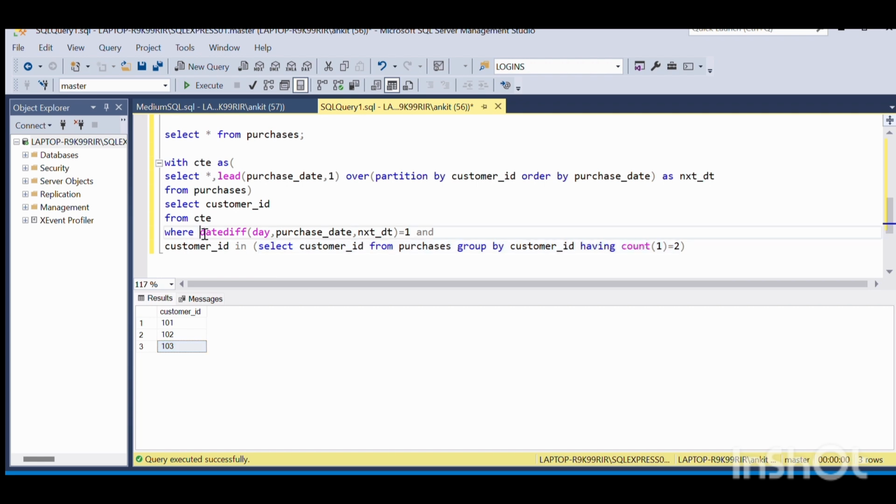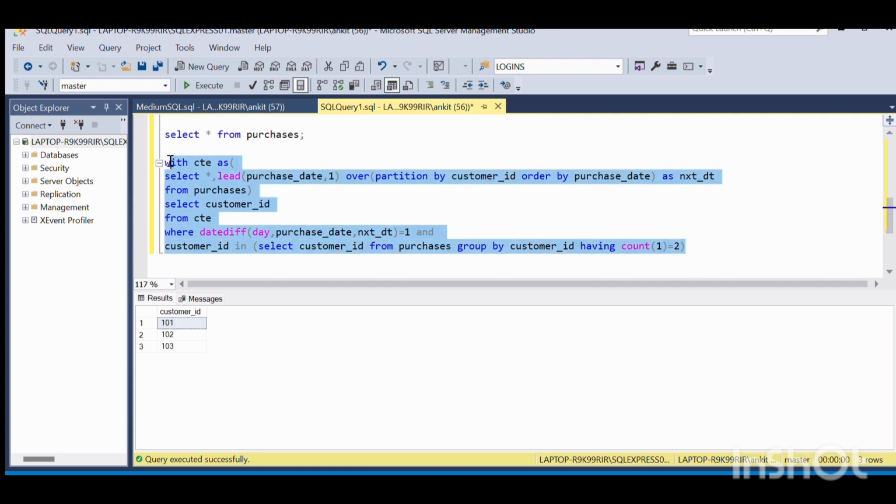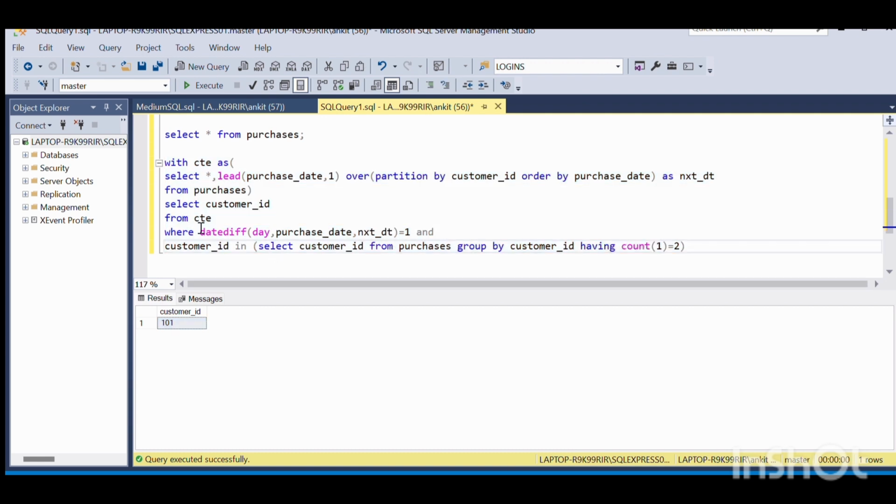But the second condition, that the purchases should be made on consecutive days, is only satisfied by the first customer, 101. When I run this as a whole, I'm getting the output as 101. So what I did is, in this CTE, I introduced a new field, the next date, that shows me the next purchase date. And I utilized that new field to check whether the present buying date and the next buying date are consecutive or not.